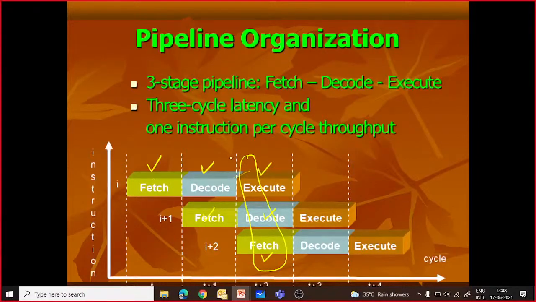So that's why it's known as a 3-cycle latency. After 3 cycles, at the third cycle we are getting the advantage. Then we will continue to get the advantage. And one instruction per cycle throughput we will achieve after this. Everywhere after this we will be able to execute 1 instruction per cycle because of this pipeline organization. Is this graphic clear to you?